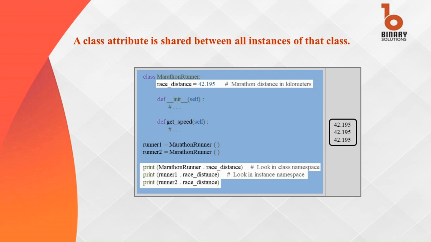The print statements confirm this behavior by accessing race distance through both the class and individual instances, yielding the same value in each case. This illustrates how class attributes provide a common value accessible to all instances, ensuring consistency without redundancy.